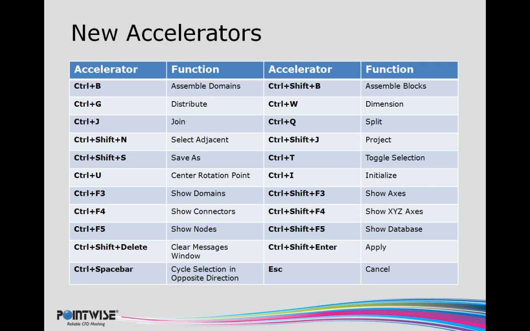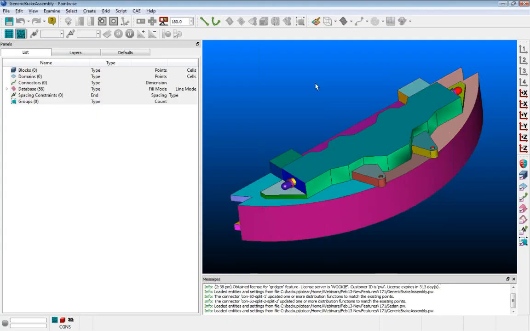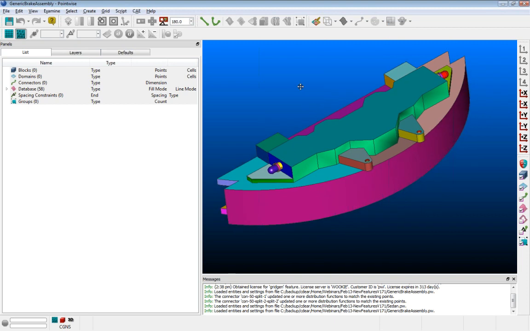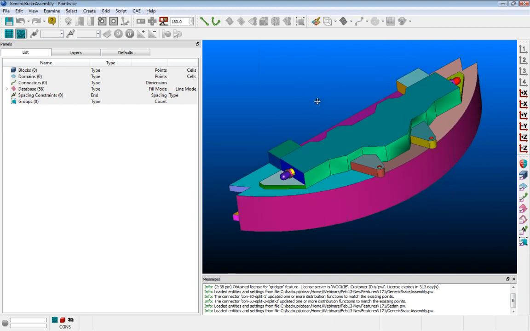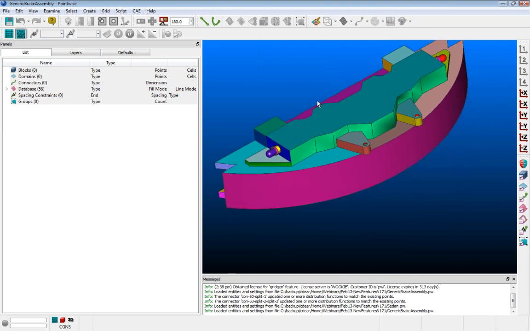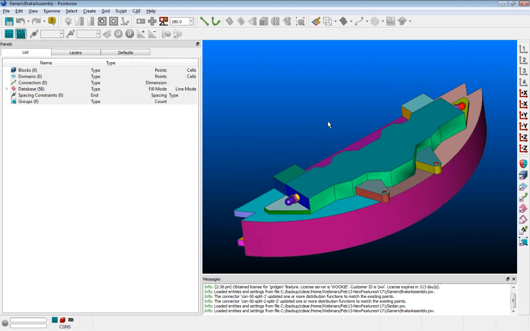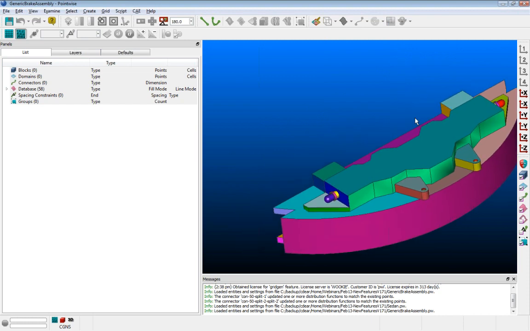Now, for our next feature, I'd like to go ahead and move over into Pointwise. Now in Pointwise, you can see that we've got a generic brake assembly read in right now. What I wanted to show you is if I manipulate this brake assembly, in other words, if I pan it or if I rotate it, you'll notice that when I move my cursor, the model moves with my cursor. When I stop moving my cursor, it continues to move a little bit. We call this feature glide.